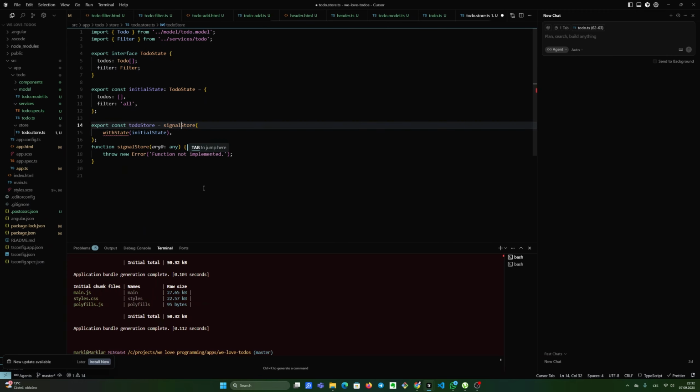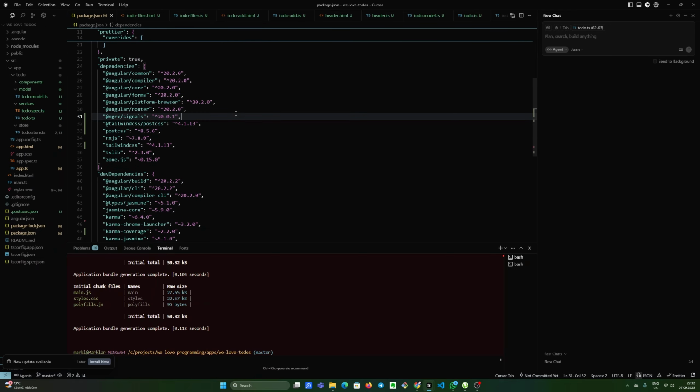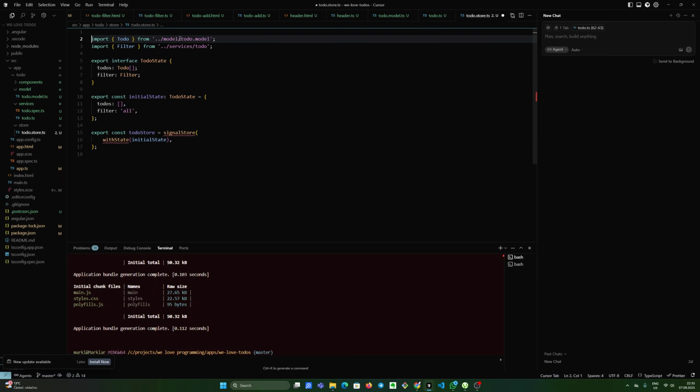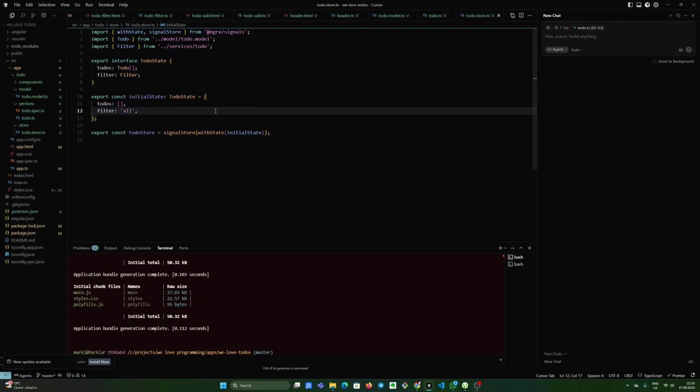We need to, of course, import our methods here. For some reason, even though I installed it, it doesn't see it, but it doesn't matter. We will add it anyway. Let's just import it manually. Like that. Now we have created our store basically, and at this point it is already functional, but we cannot do anything with it. We don't have any methods there.